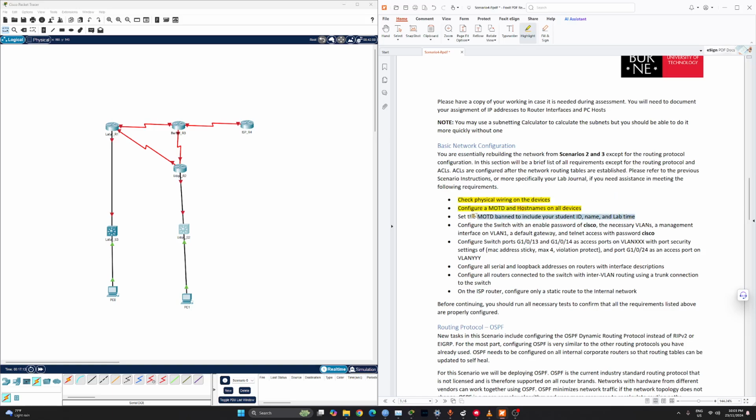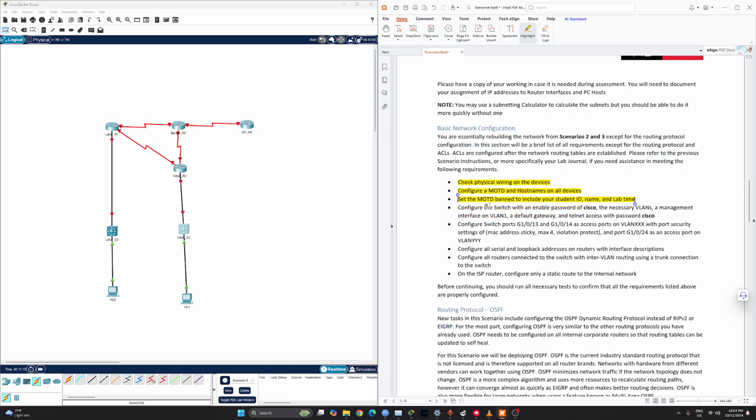Alright, so let's get this through. Configure the switch with an enable password Cisco. We're going to do this at the end of it, and I will tell you why. Once you do this, every time you try to go into enable mode, it's going to ask you for a password after it goes out of enable mode. So that's why we're not going to do it now. We're going to do it at the end. So right now what we're going to do is the necessary VLAN management on VLAN 1, default gateway, not the telnet access or the security ports.